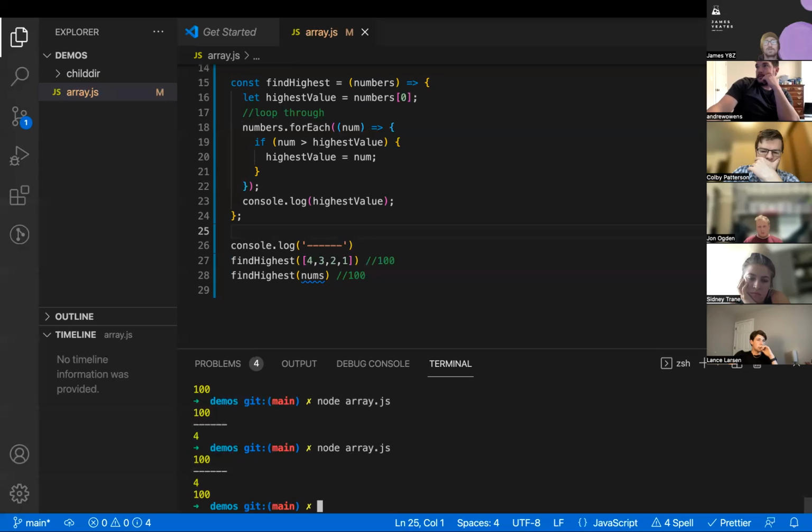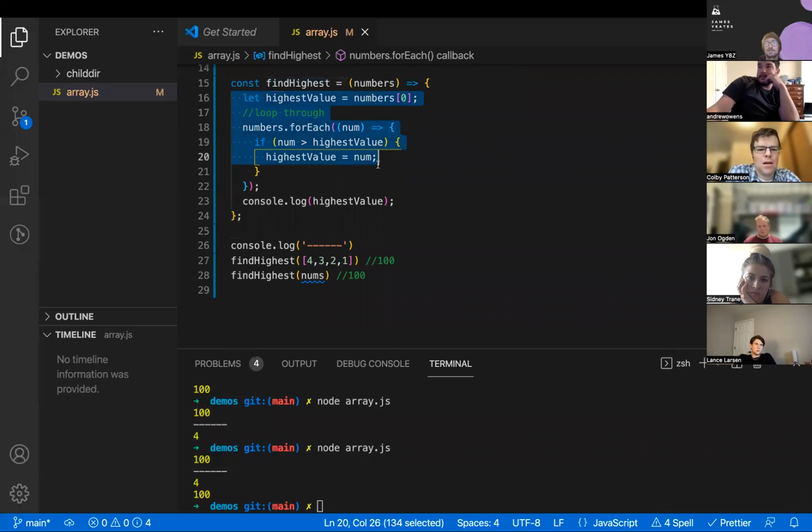So yeah, here's where we're starting to combine some stuff. We have a function that has one parameter. And then in that function, we're doing our logic to go through each of those things, find the highest value, and log that value.